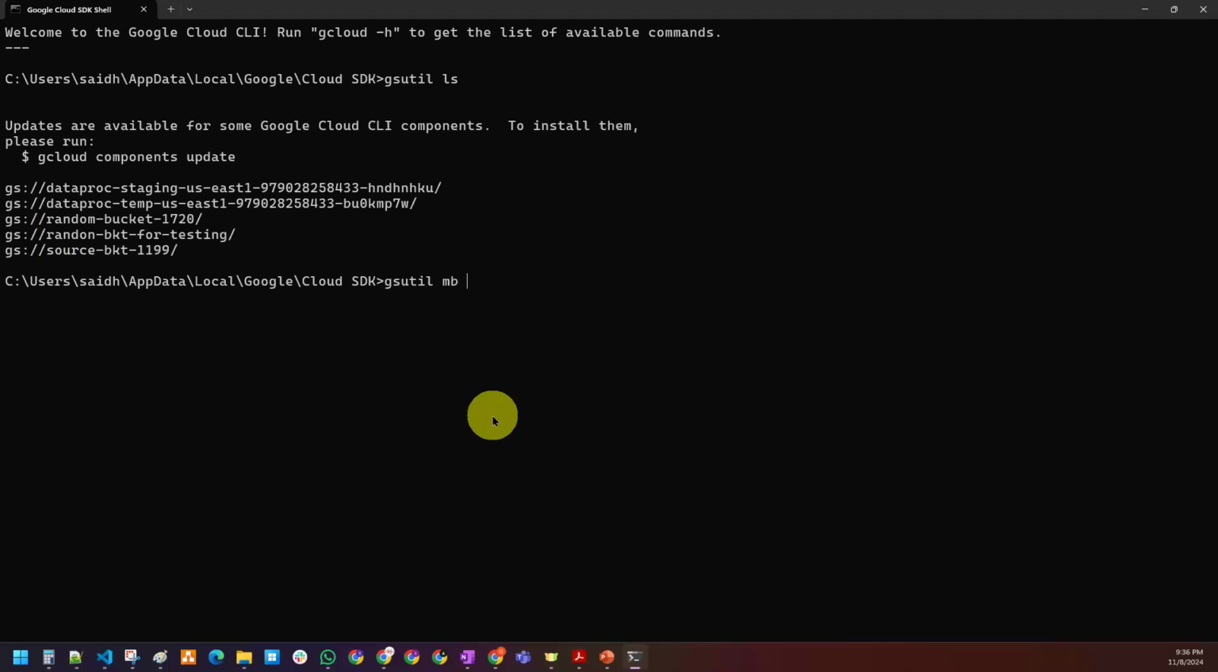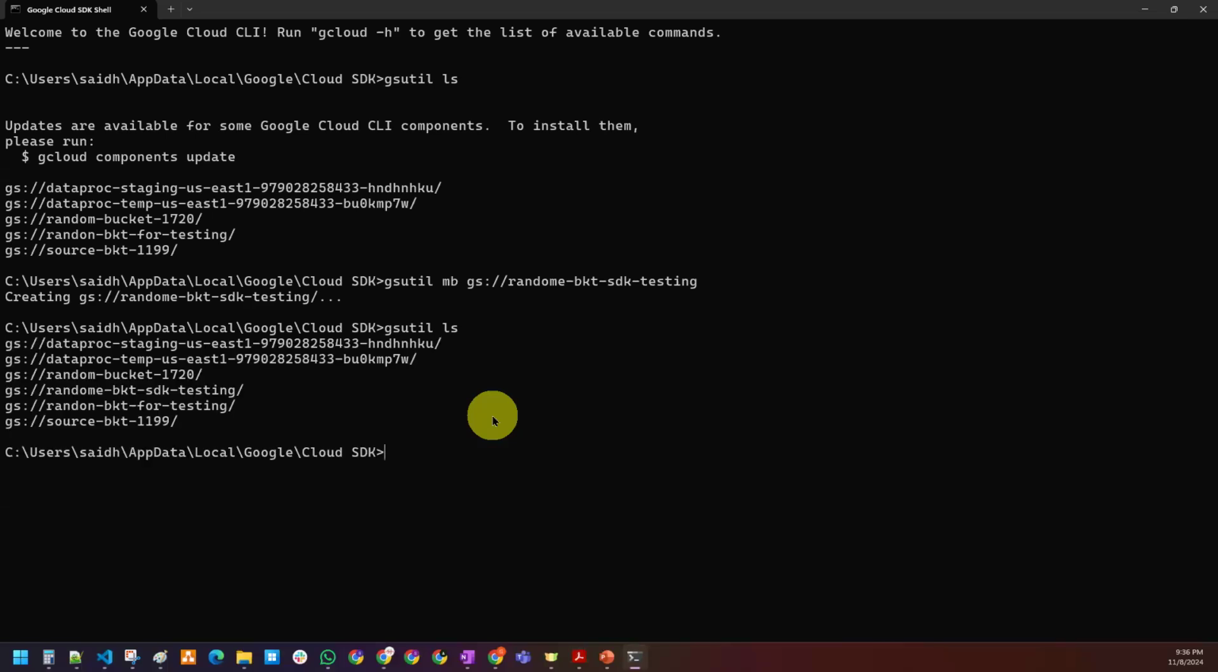gsutil mb gs://random bucket, this time a random bucket from the SDK for testing. Just run it. It is now going to create one more bucket. So from the Cloud SDK also you can interact with the GCP services. That is how you see here, guys, one of the buckets that we have just created. So for storing the data, for moving the data, for running some scripts, you can do it from your local machine also using the SDK.